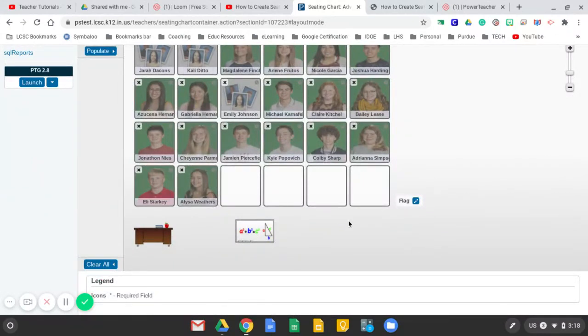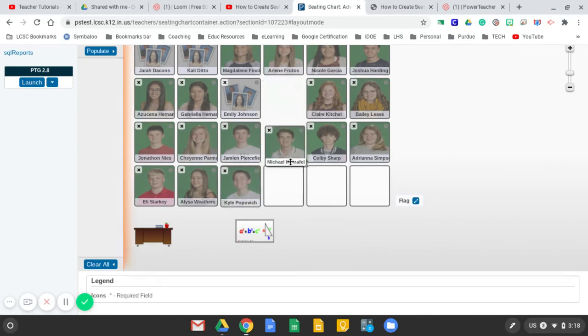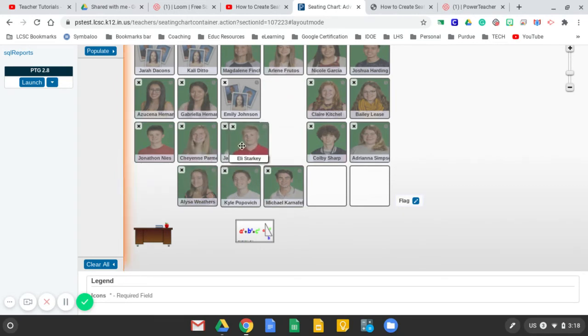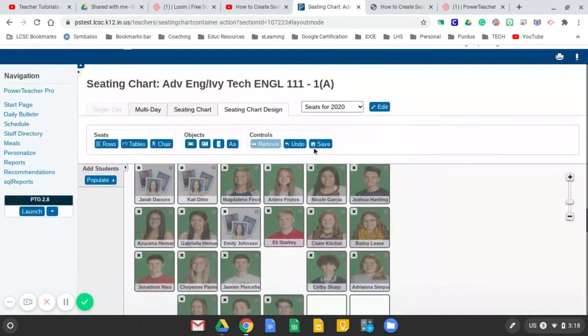If for any reason you know that maybe Kyle just needs to be up front so he can see everything, and maybe Mickey here, he wants to be front and center. Maybe you want Eli back by these 2 girls. Just for whatever reason, you can move students around. It's okay. And then you can click save again. So what I'm going to do now is I'm going to say, hey, that's done.